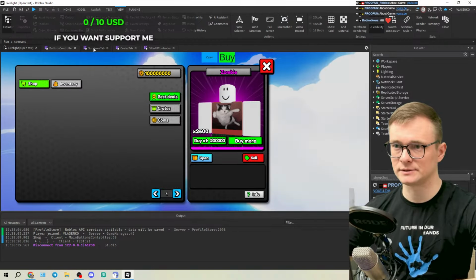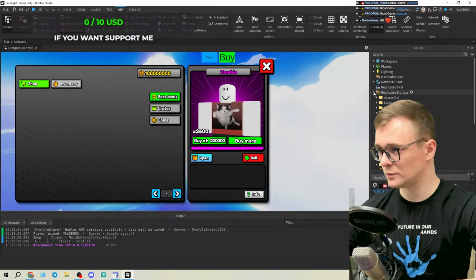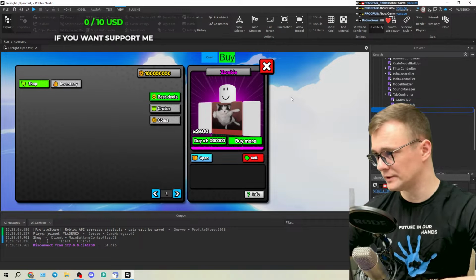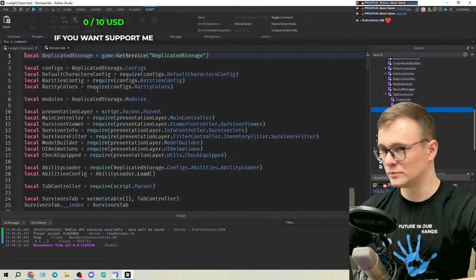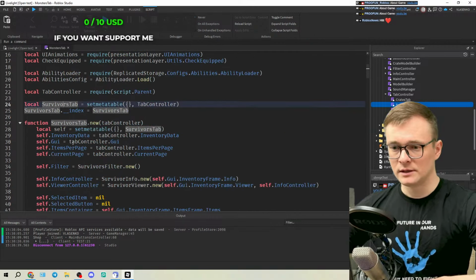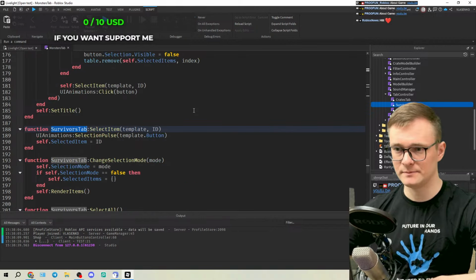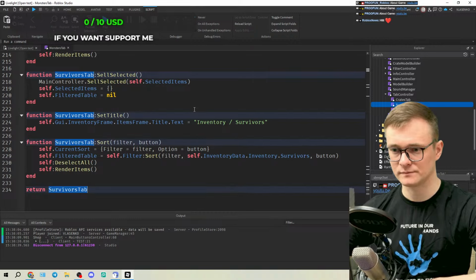So let's create today just the setup for our monster. Let's go to our services, and here's the inventory system. In the inventory system presentation, tab controller, here we just copy the survivors tab and rename it to monsters tab. Just rename all of that, instead of survivors tab, to monsters tab, my boys. Like this one.